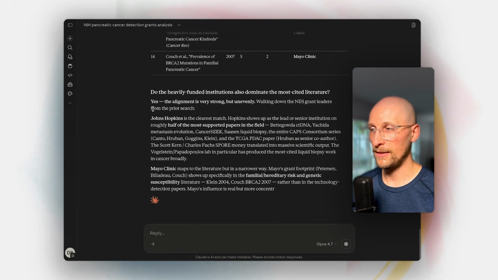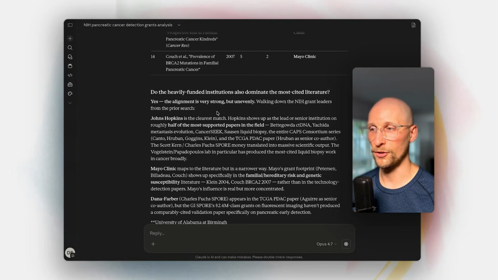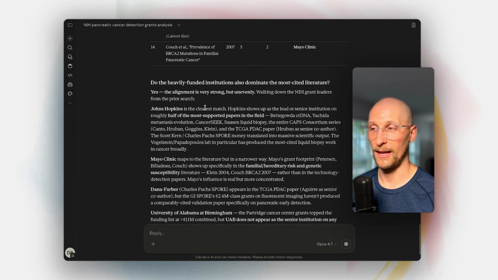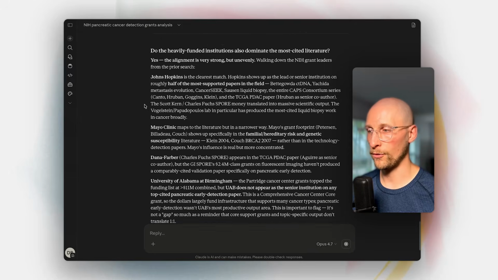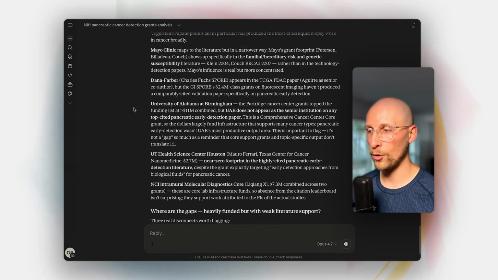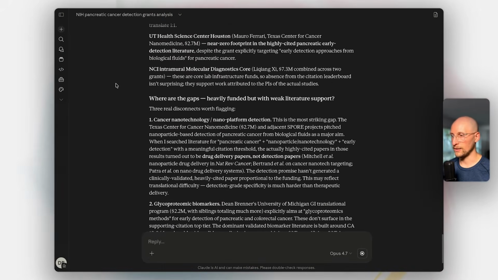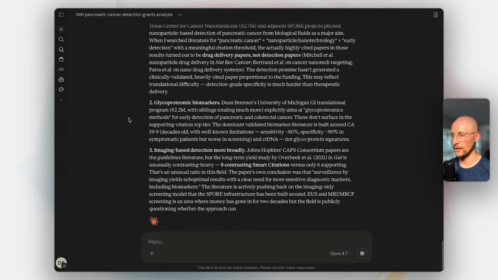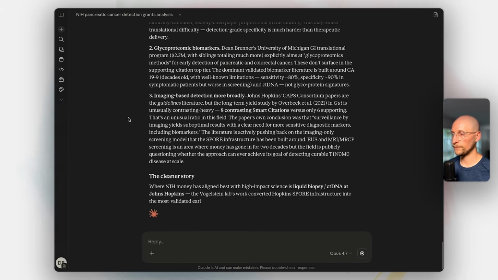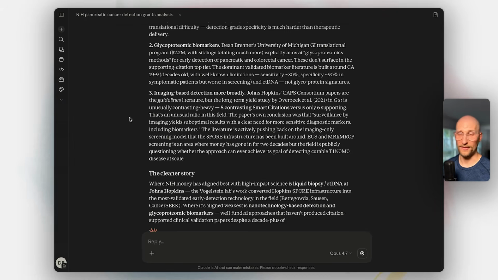And basically, the answer is yes, heavily funded institutions also dominate the most cited literature. And the alignment is very strong, but it says it's a bit uneven. So it's going to walk through and give that response, give you more context around the research, which is ultimately what we're trying to do with Scite, and do this with tools like searching the papers and the literature, as well as searching things like grants. So you can see where the gaps are. It's telling you the disconnects related to this, and you can go deeper if you want to. You can ask it to give specific outputs.